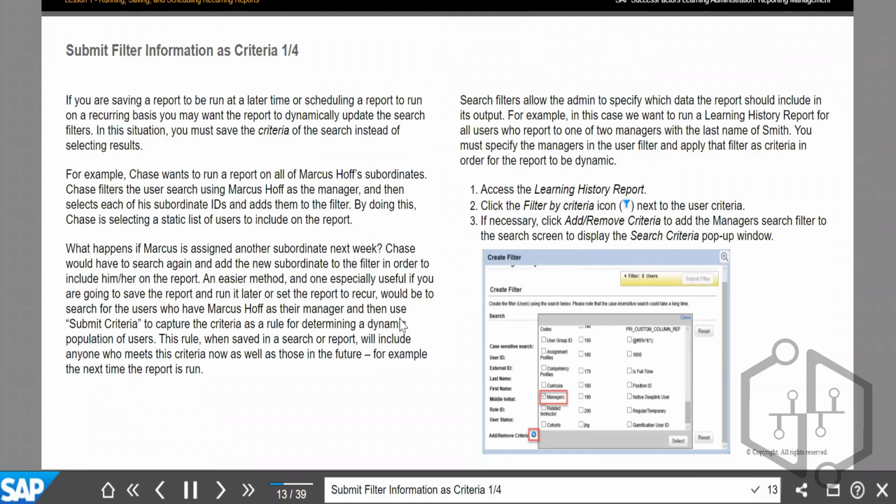Okay. So again, a criteria they have said. Search filters allow the admin to specify which data the report should include in its output. For example, in the case we want to run a learning history report for all users who report to one or two managers, we will do that. So we go to the learning history report and click the filter by criteria icon that is like this. If necessary, click add remove criteria to add the manager search filter into the search screen of the display and search criteria pop-up window.